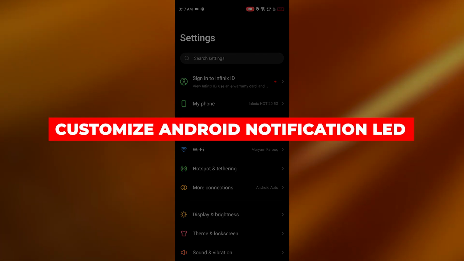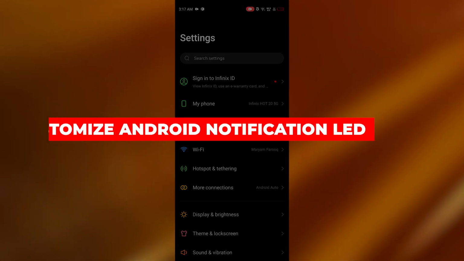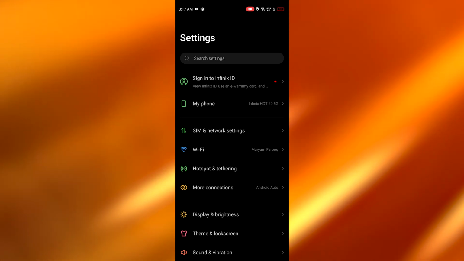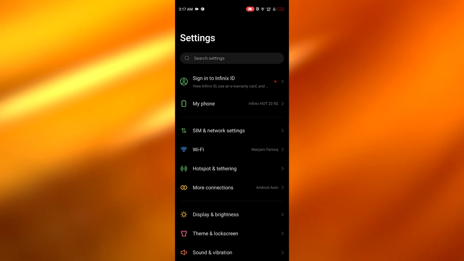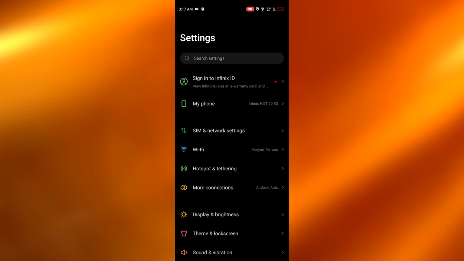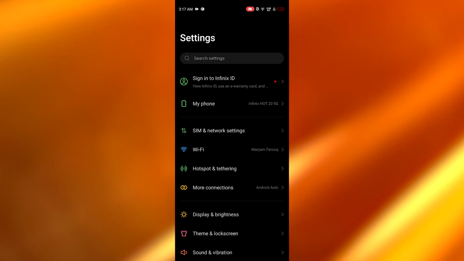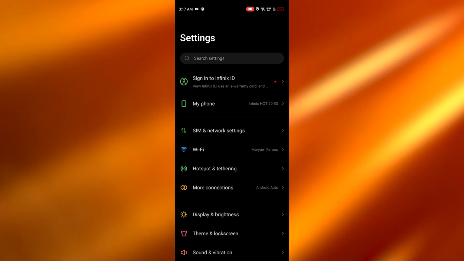Customize your notification LEDs on Android. This is a really great tip that offers a hidden way to personalize your Android notifications visually. Usually we have a notification LED on Androids. It could be red, white, or even yellow light.